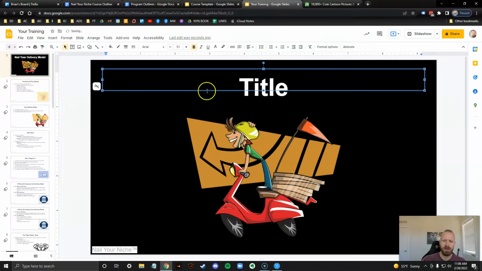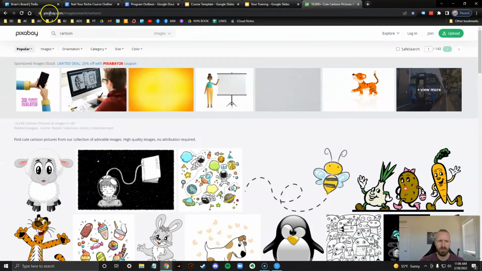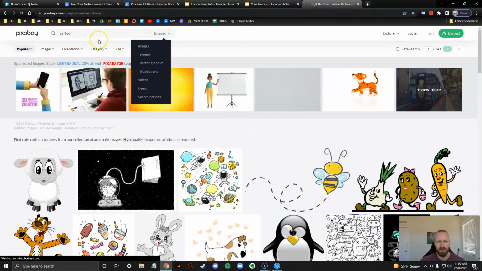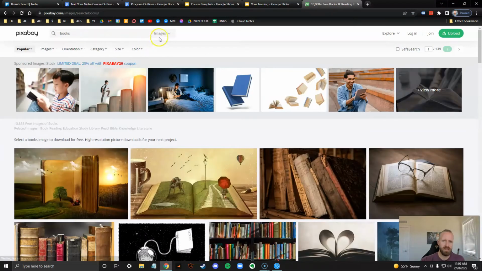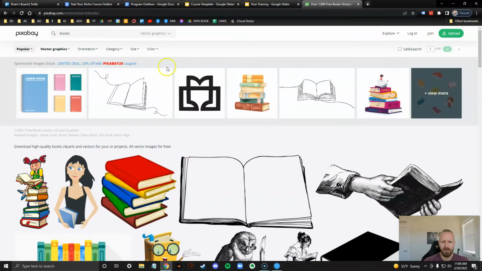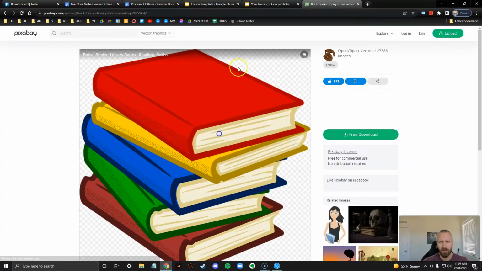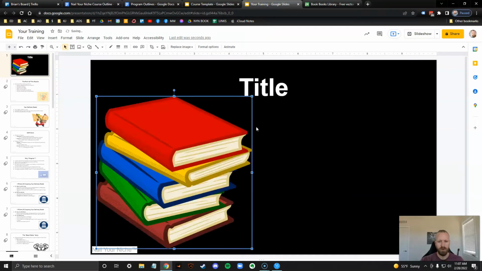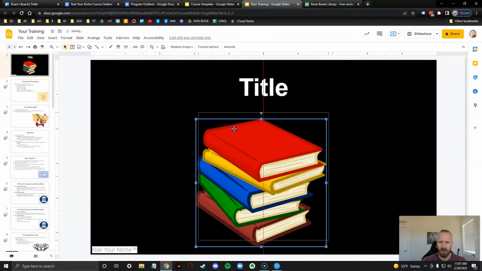Then you can give it the title here. For pictures, I like to use this website, pixabay.com. They have lots of free stuff. They have vector graphics, like if you want to search for books, but you want to see it in vector, which is cartoon style. You select that, and then you literally just hit copy. You come here, boom, paste. And now you have pictures for your training, okay?